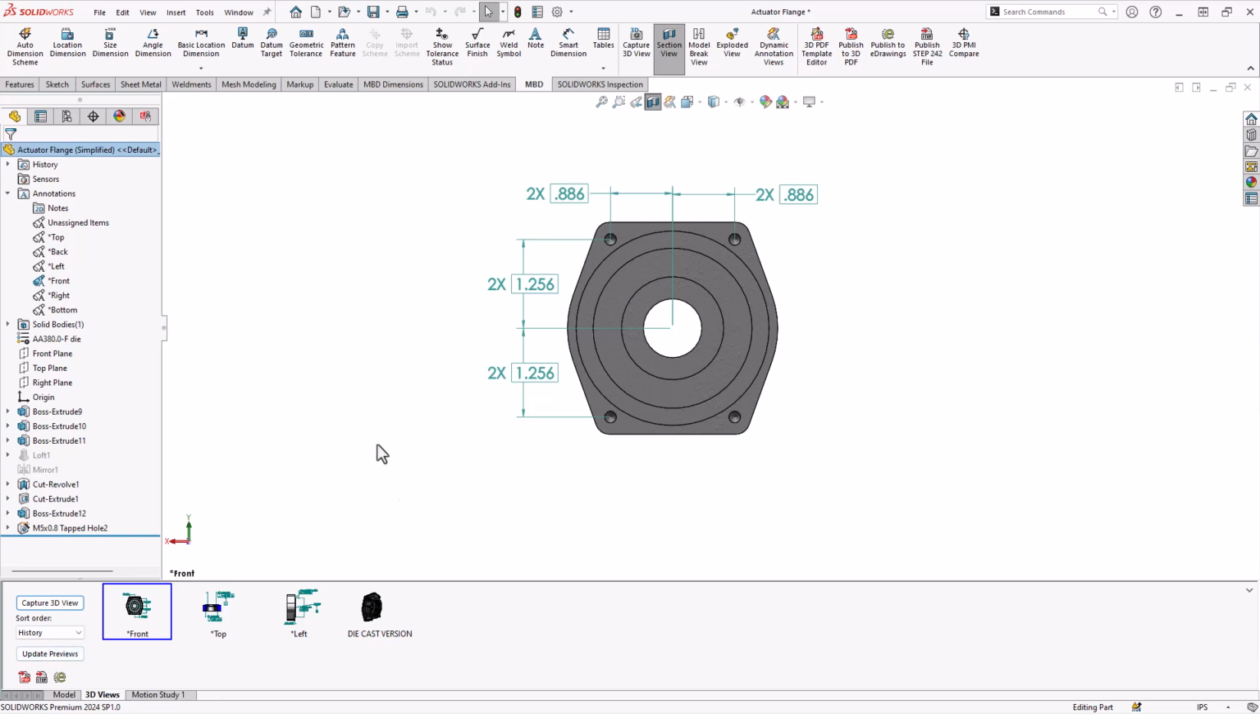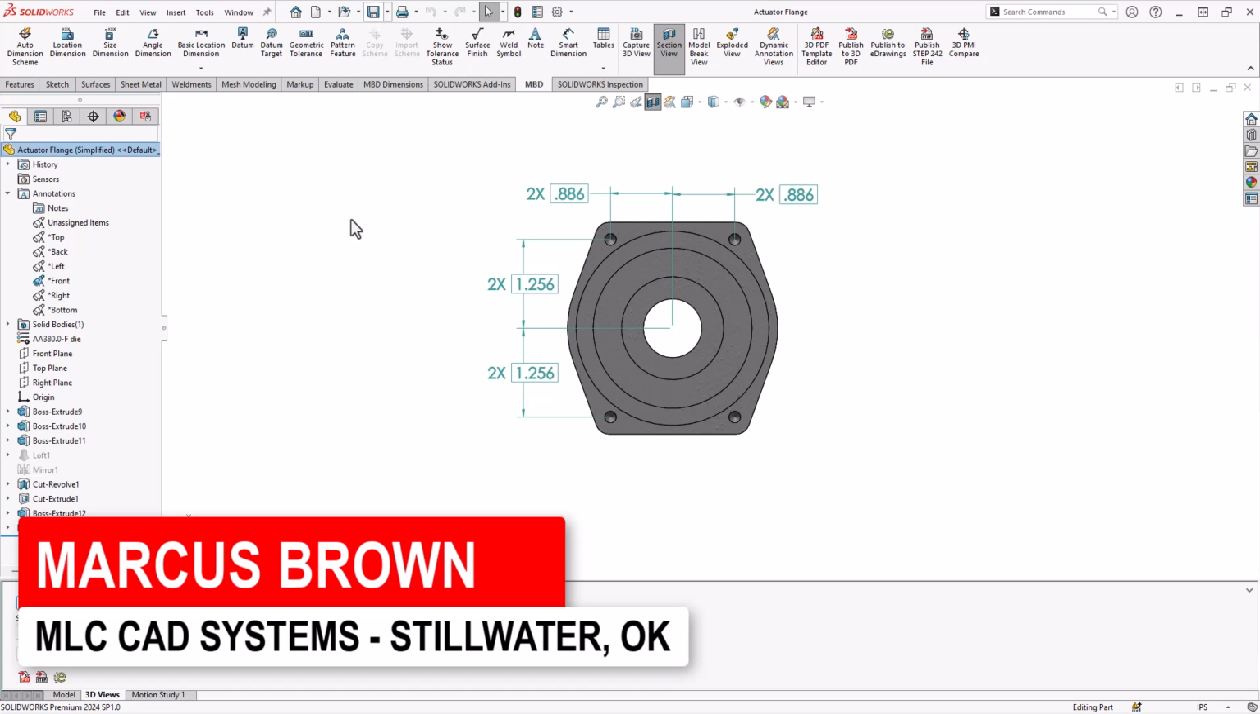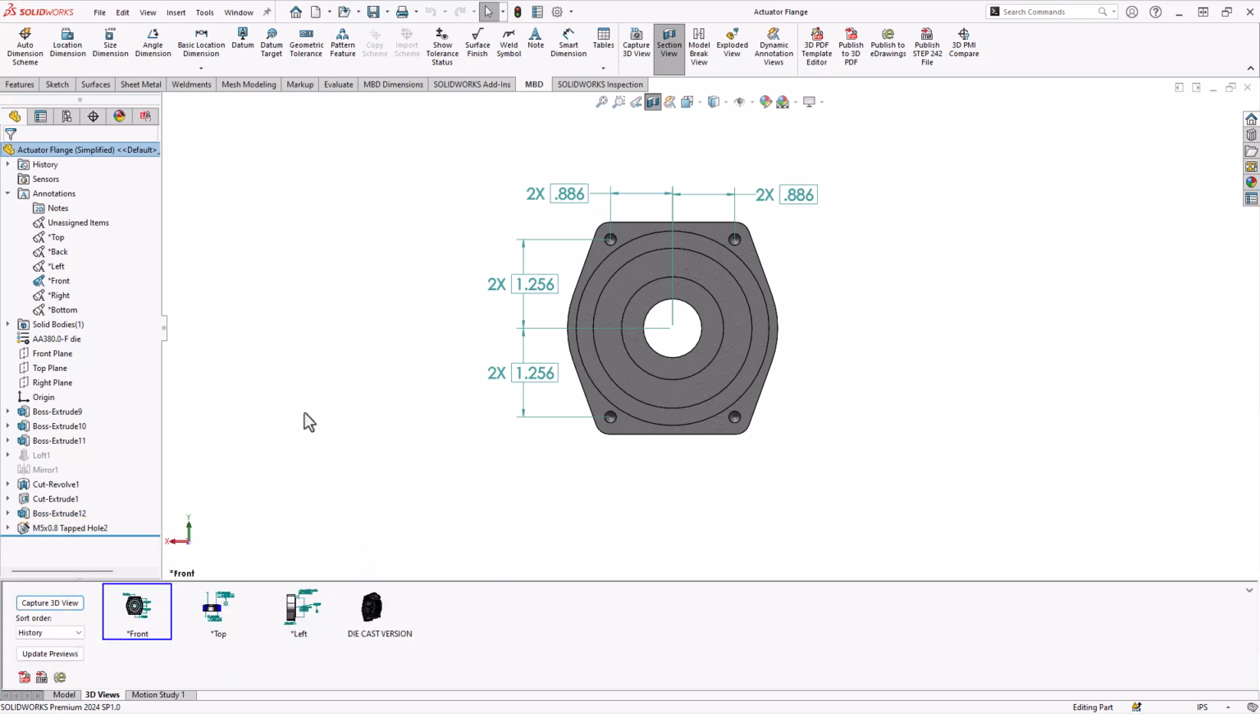So this 3D views, this allows me to keep organized. If I just save this and let's say import this into something like Mastercam, it's going to automatically bring in those 3D views. It's awesome. We'll show you that in a minute.